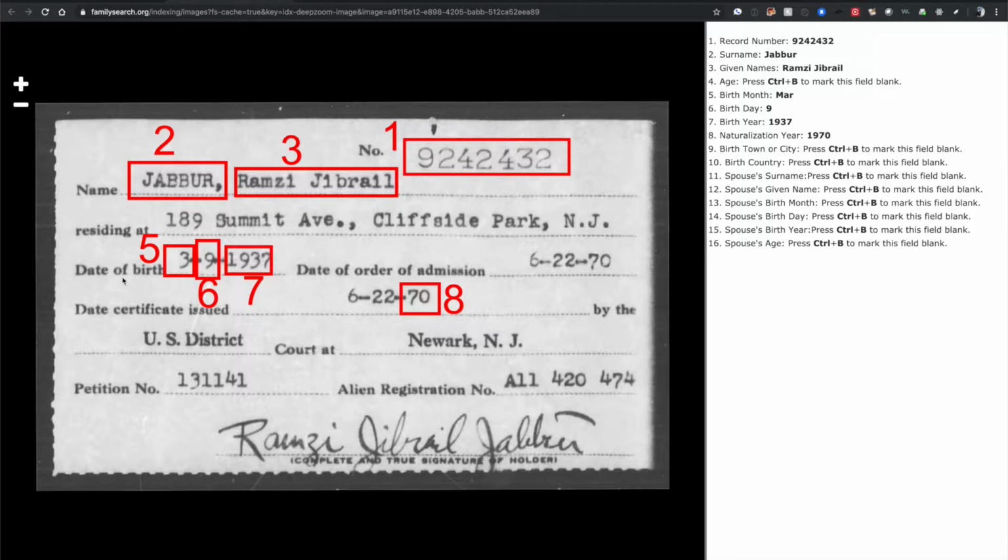But here's the date of birth, so we can enter that, March 9th, 1937. And then the only other relevant information on this card is the naturalization date, which is 1970. And you can see date certificate issued. These are naturalization records or citizenship records.